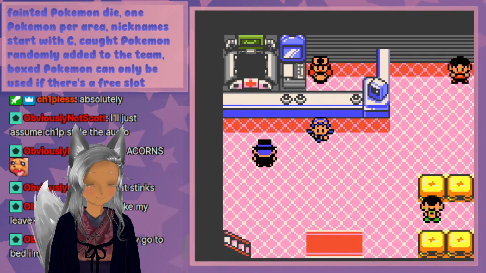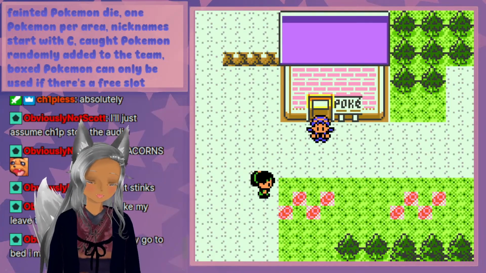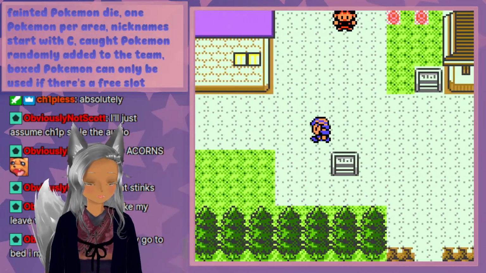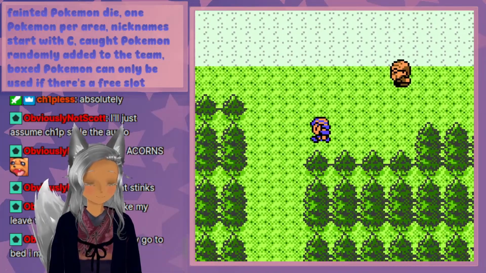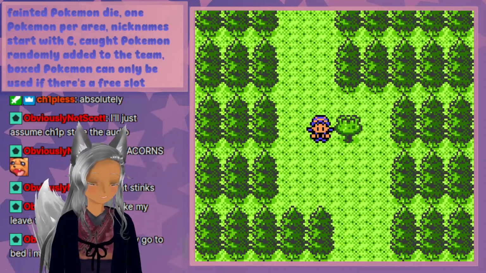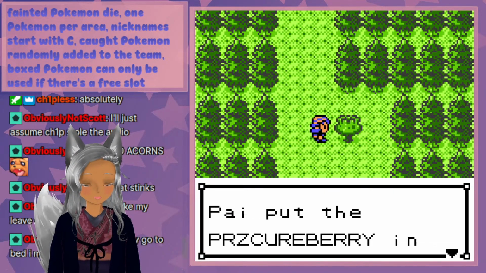Mm-hmm. A little bit. But we took on a Celebi. But I am much more scared of a Mewtwo at level 13. Or a Dragonite. Right, what berry is here? Paralyze Cure Berry, great.